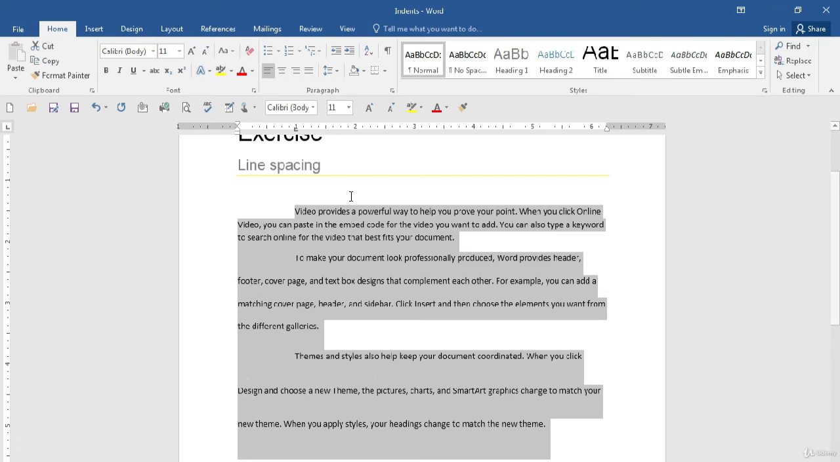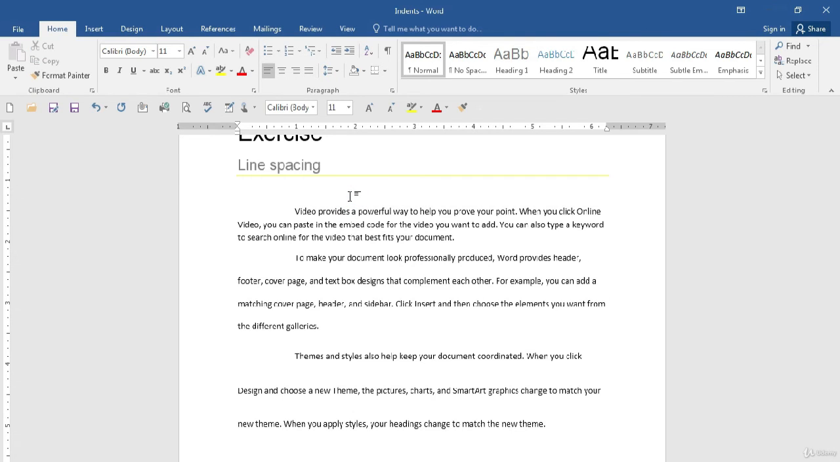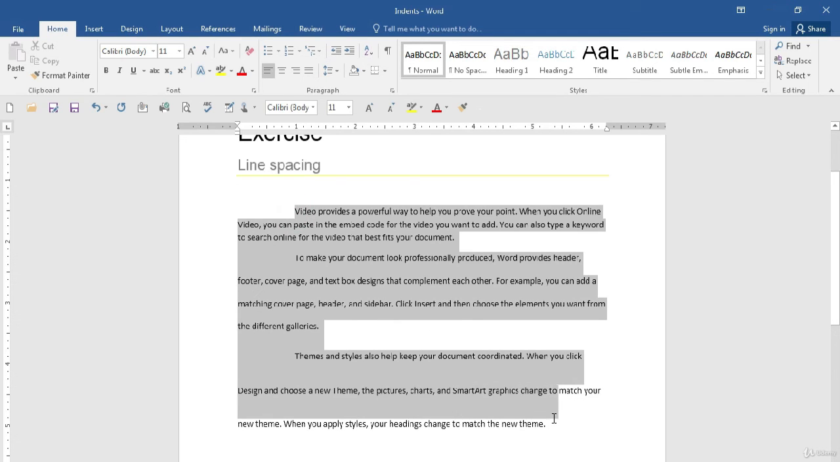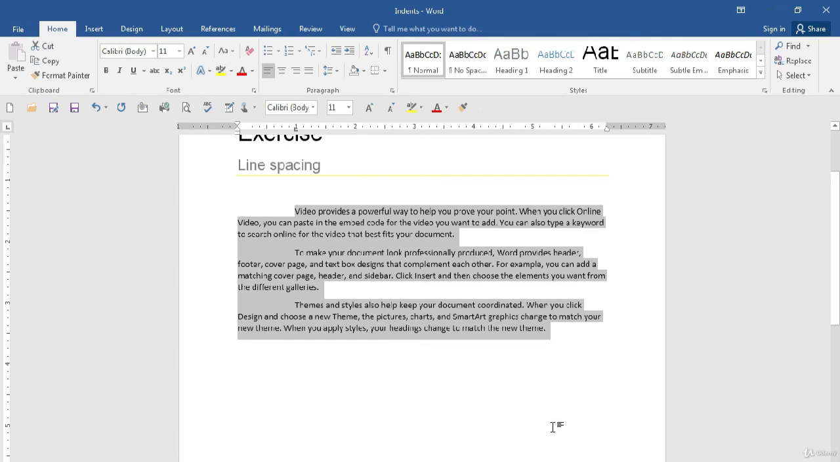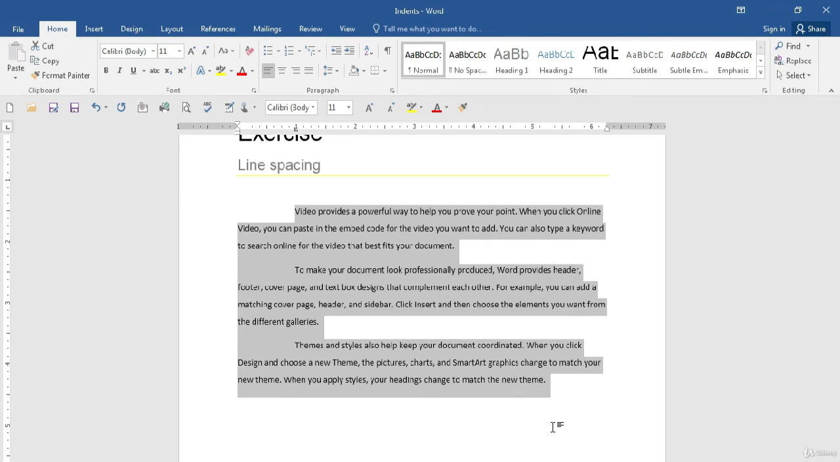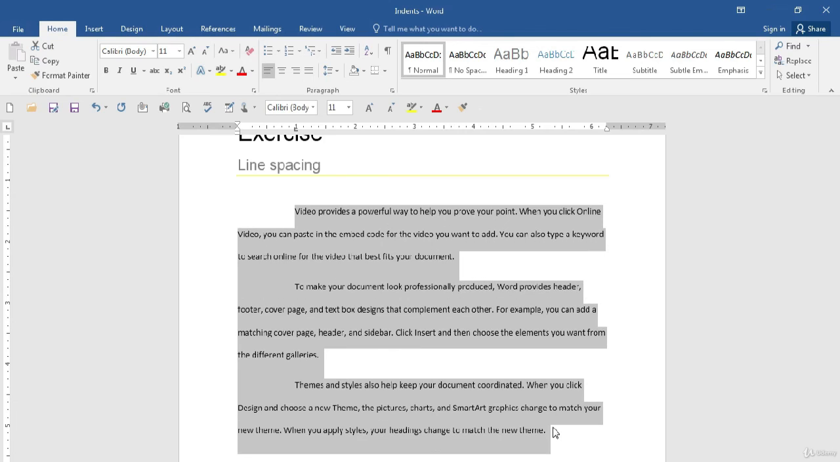Well, there is a trick to do that. Control 1 on your keyboard. Control 1 is single spacing. Control 5 is 1.5, so it would be single plus a half. So Control 5, 1.5 spacing. Control 2 is double spacing. And that's it for the control keys. We have 1, 5 and 2.